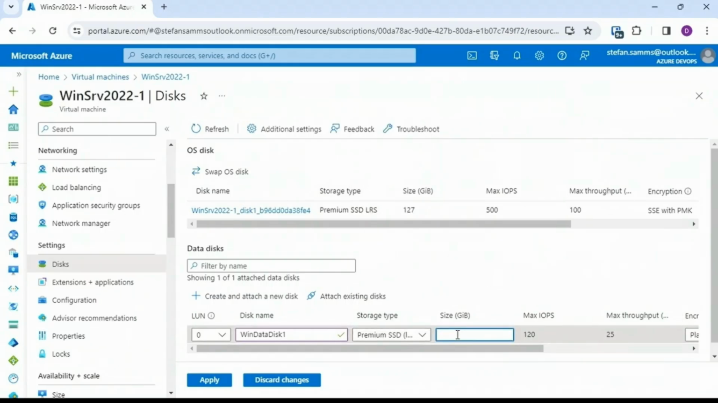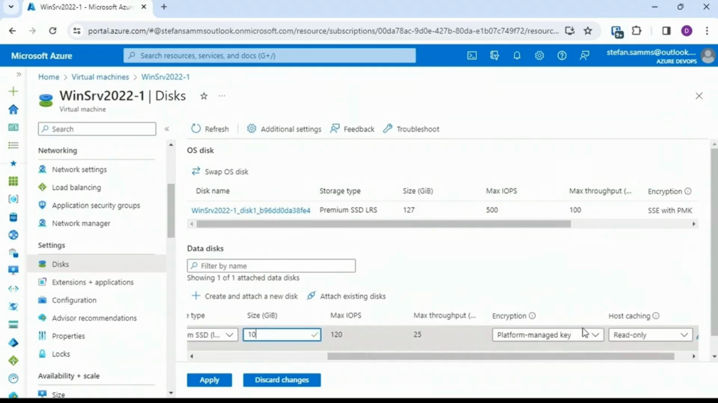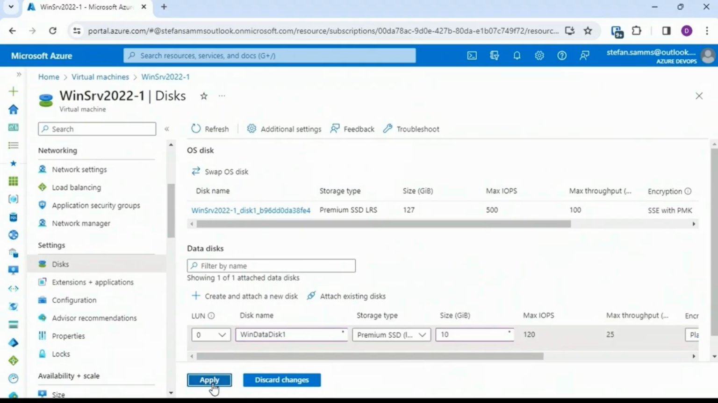For the size, I'm going to make it 10 gigabytes. That's pretty small by today's standards, but for this example, it'll do just fine. Over on the far right, for encryption, it's going to be using a platform managed key. That's fine. Okay, I'm going to click apply.